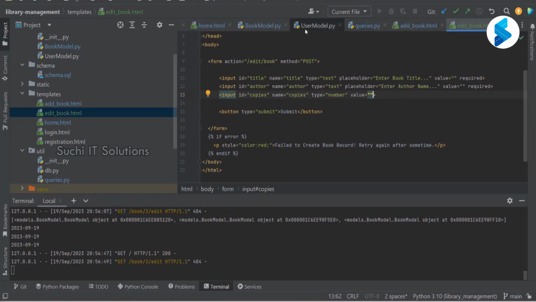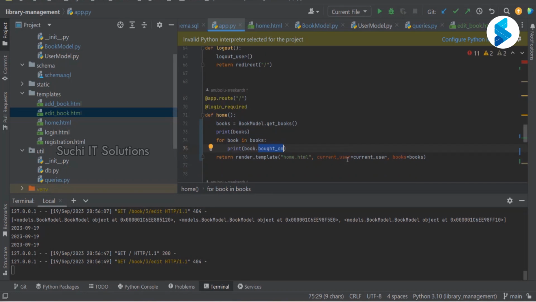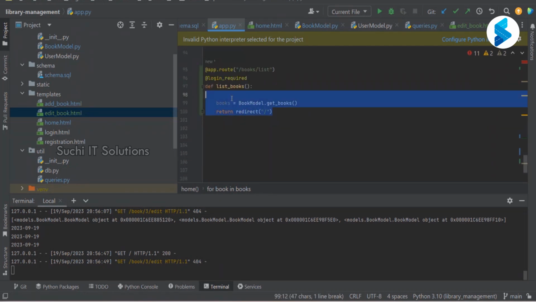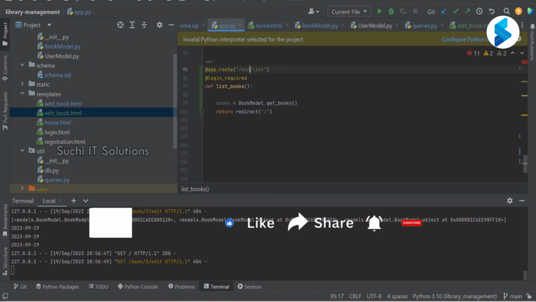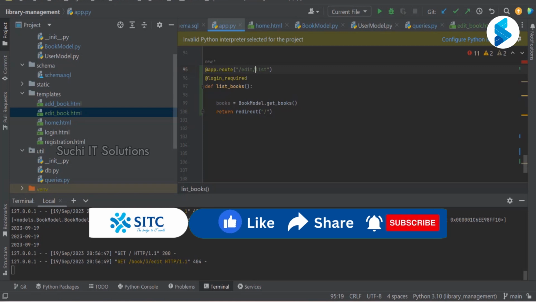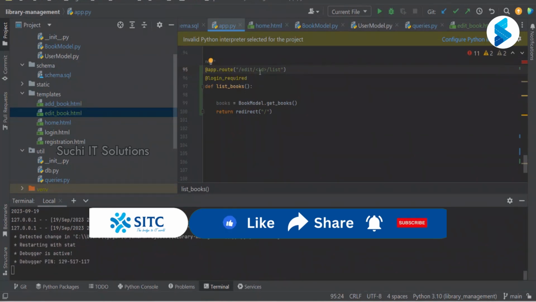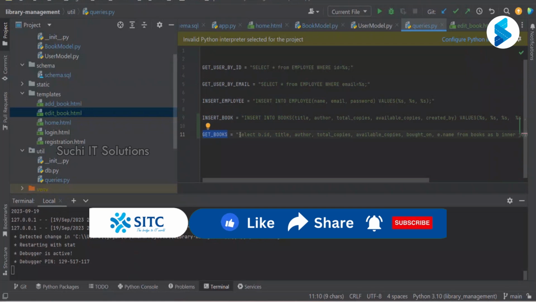Where is my app.py? Right. So this edit slash, this is how we take the dynamic URL, right? We have seen this in probably the second or third day, and whatever we have given will be passed as a parameter here. Now get book by ID. So I need to write a query now to say get book by ID.